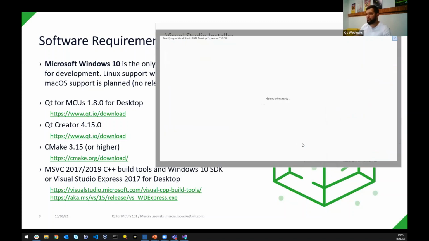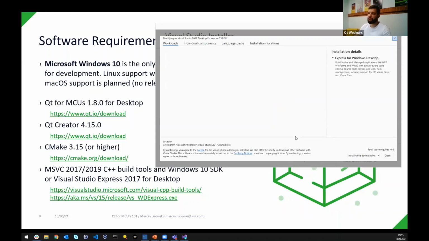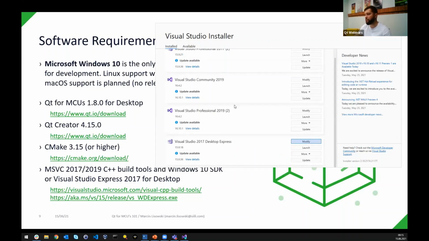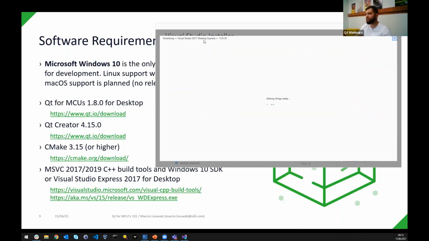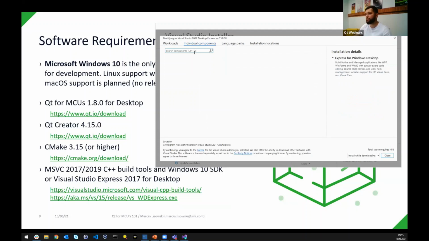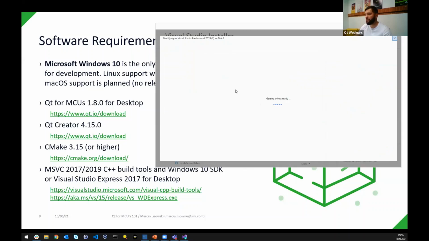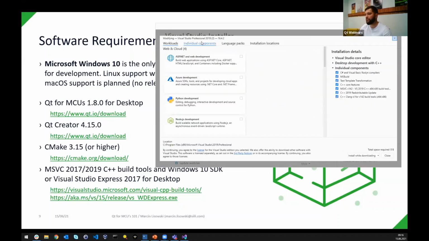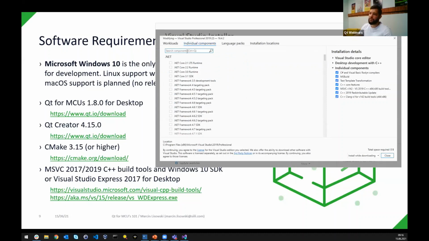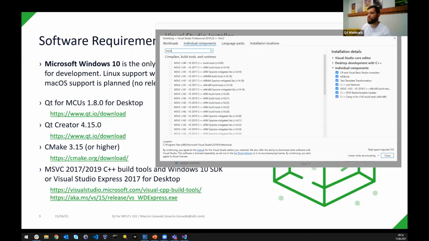I'm just clicking modify there, and then individual components, and let's search for MSVC. All right, it does not work for some reason. Let's try once more. Okay, it's not there. So let's verify for the professional. Something has broken during the update for the installer, I think. All right, individual components and MSVC.